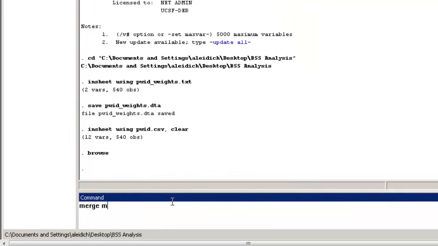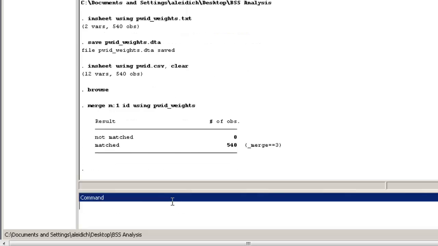Now we're going to merge in the weights. Type merge, then m21, the name of the variable we're merging on, which in this example is ID, using, and then the file name for the weights, pwid_weights. This data output here shows that the merge was successful. You see under the row not matched that there were no individuals for whom the merge was not successful.